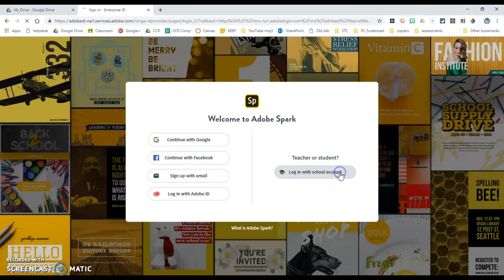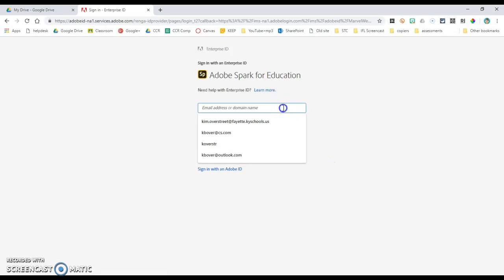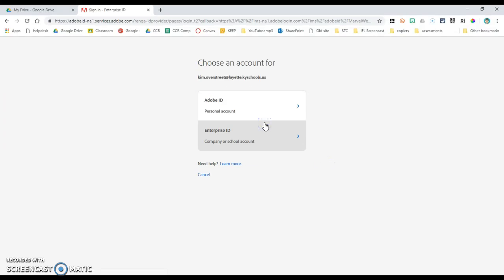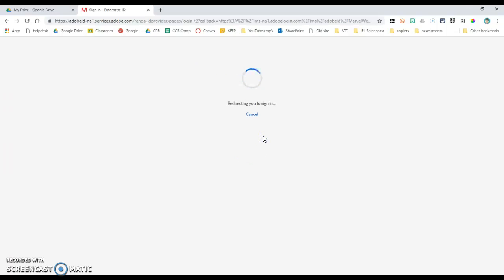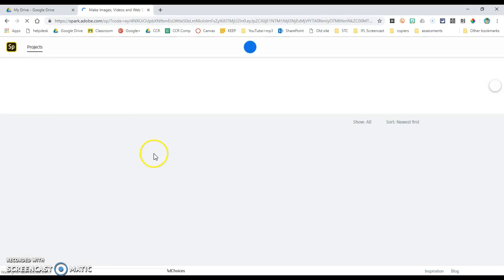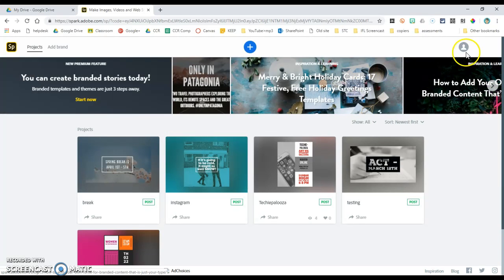Login with a school account. When you do that, you put in your school email, and then of these two choices, you want to choose the one that says school account. And then once it comes up, you will log in with your Google account, your school Google account, which is your email address and your password. I'm already logged in, so it comes right up for me.